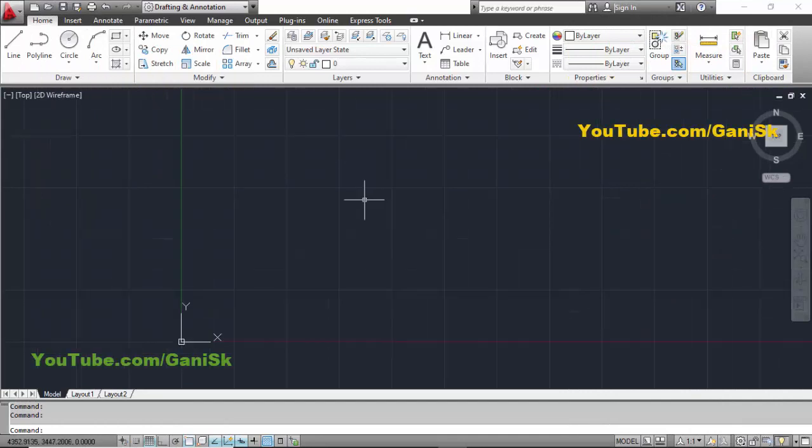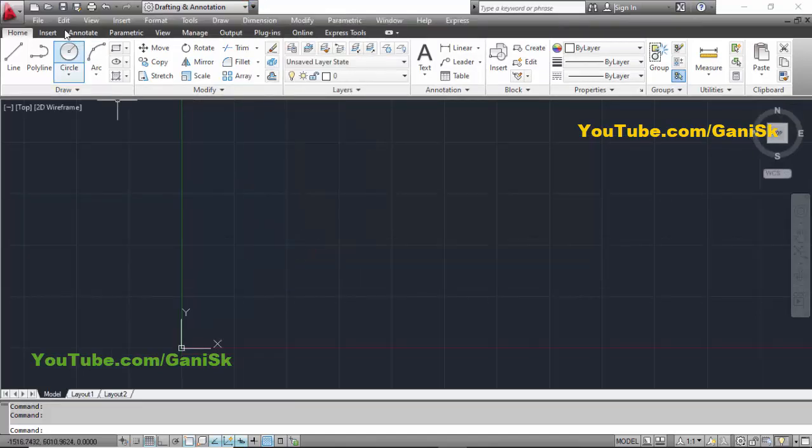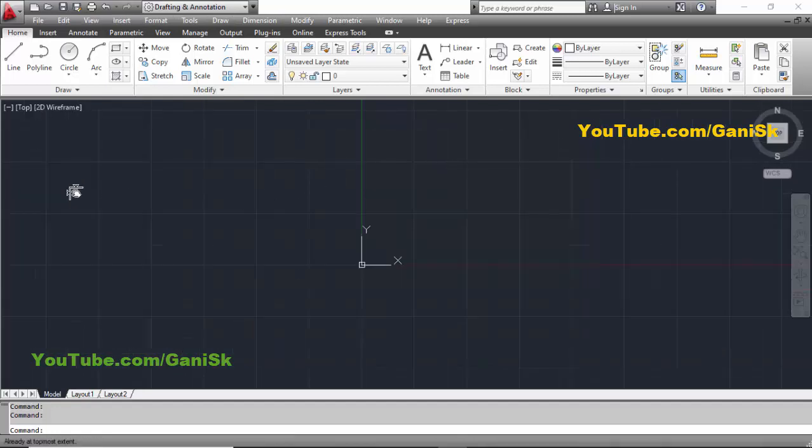Before creating the rectangle, we require the menu bar at the top of this window, just like the old version. So to create the menu bar, you need to click on here. In this list, select the option Show Menu Bar. You can see now we have the menu bar at the top, just like the old version: File, Edit, View and Dimensions, everything. So now go to create the rectangle.